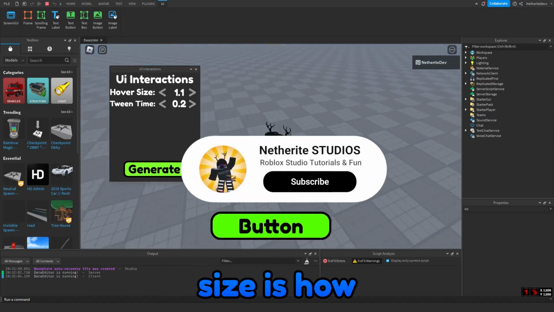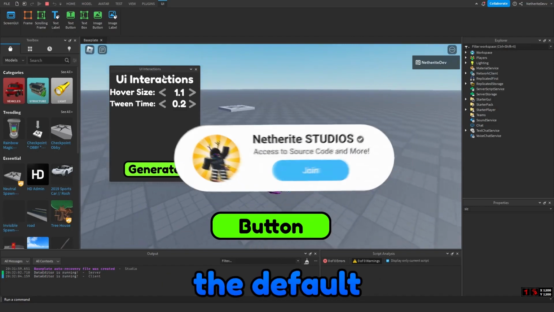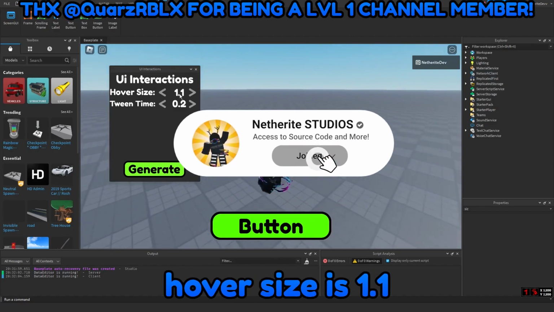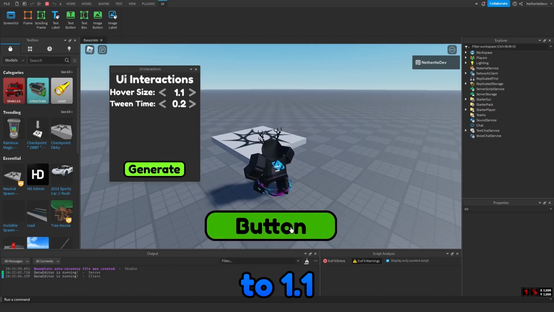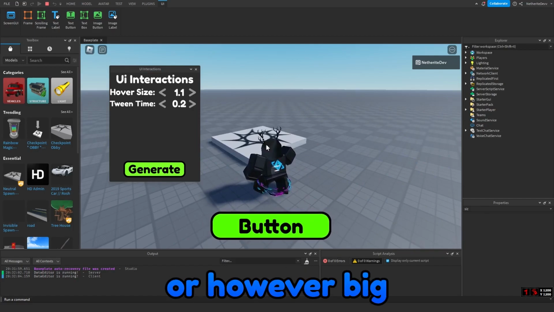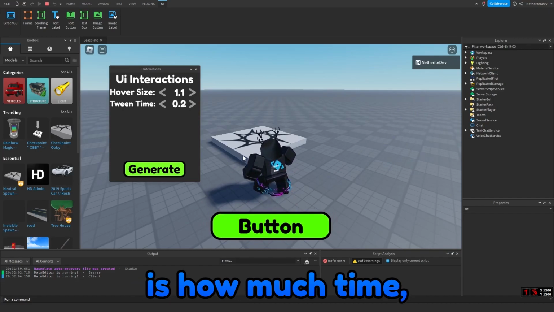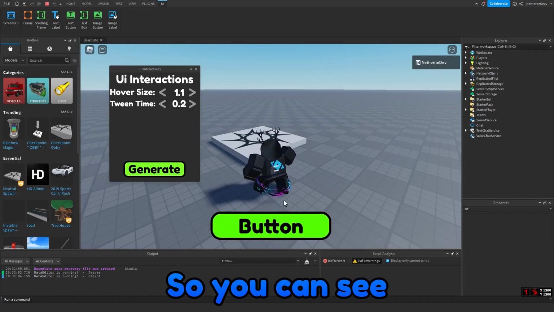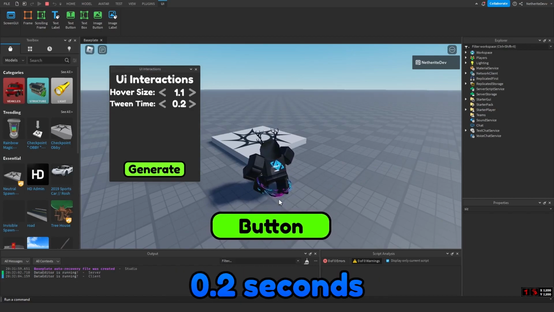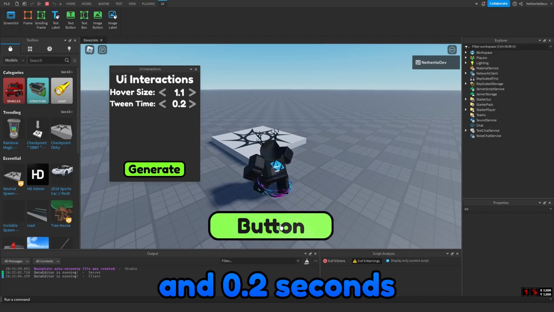So the hover size is how big the button grows when you hover over it. So you can see the default hover size is 1.1 times its size. So when you hover over the button, it's going to grow to 1.1 times its size, or however big you set this to. And the tween time is how much time in seconds it's going to take to get to that size. So you can see right now it takes 0.2 seconds to grow to its hover size and 0.2 seconds when you click it.